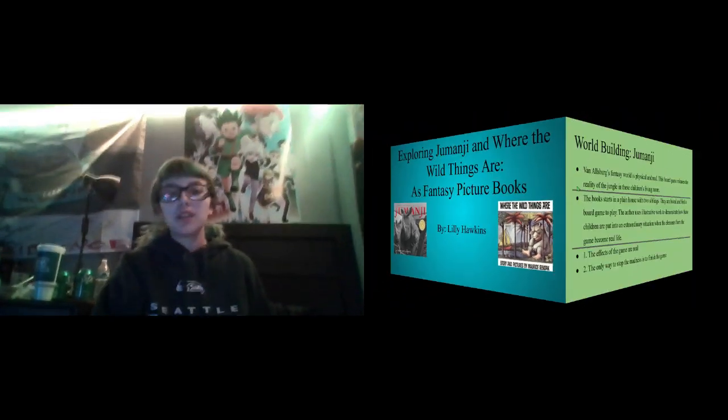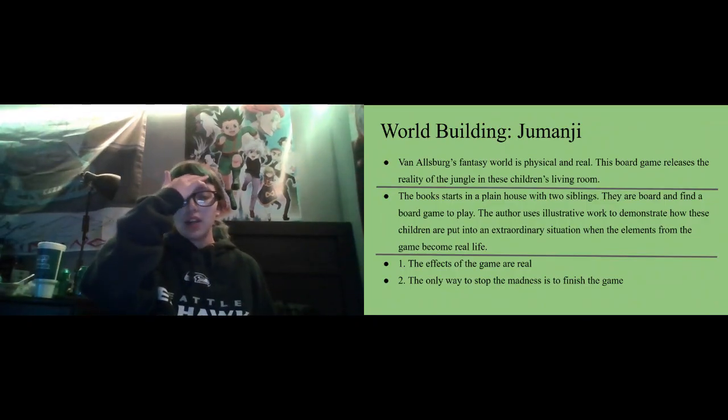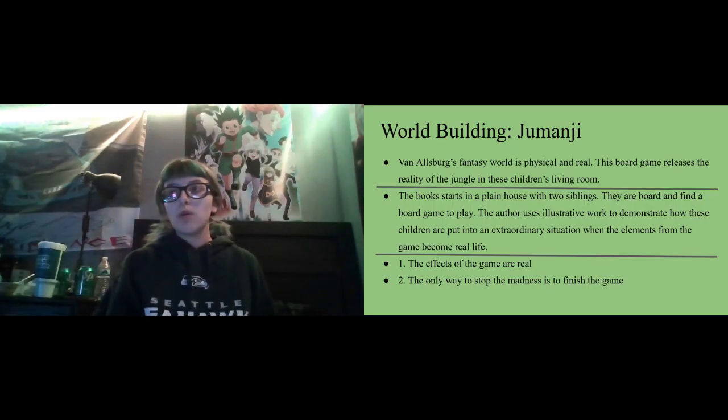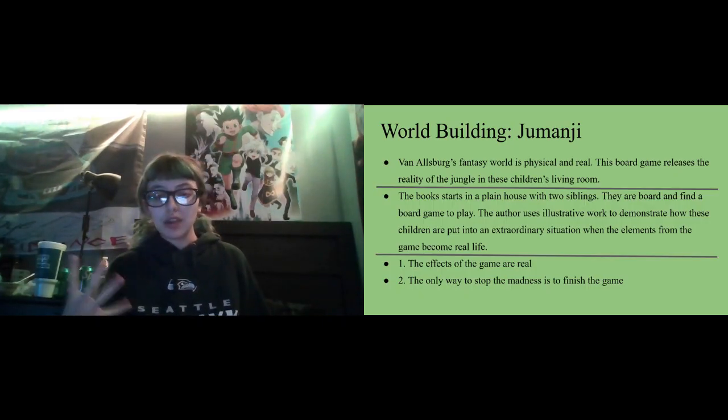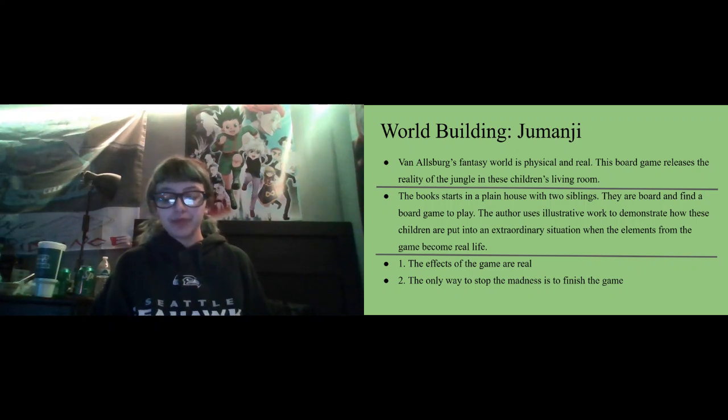The first topic we'll be discussing is world building. World building in the Jumanji book. The author Van Allsburg's fantasy world is physical and real. Anything that happens with the board comes to life, and these children have to actually experience it. The board game releases the reality of the jungle in these children's living room.